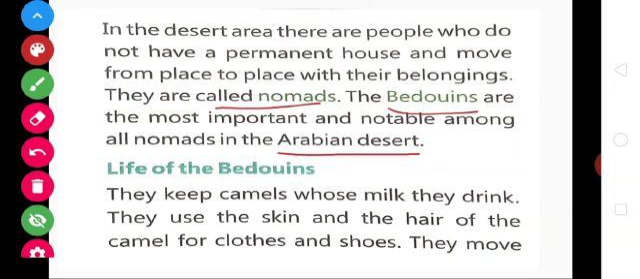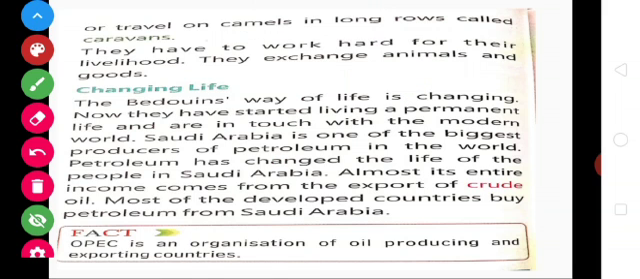Life of the Bedouins. They keep camels whose milk they drink. They use the skin and hair of the camels for shoes and clothes. And then they move or travel on camels in long rows. They are called caravans. They have to work hard for their livelihood. They exchange animals and goods.